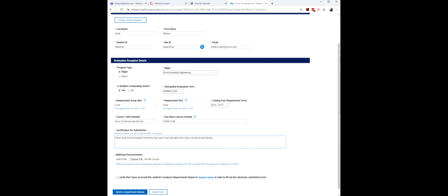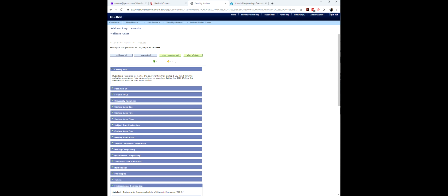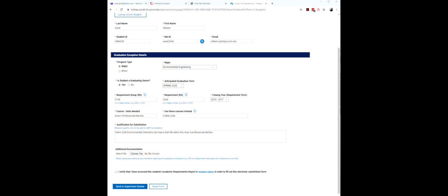So then you can say that you have accessed the academic requirements report, which is basically what you did here to get the codes, and then you know, say send to department review. And so I'm not going to do that right now because this is not a real substitution, but that would basically complete what you have to do. Okay.